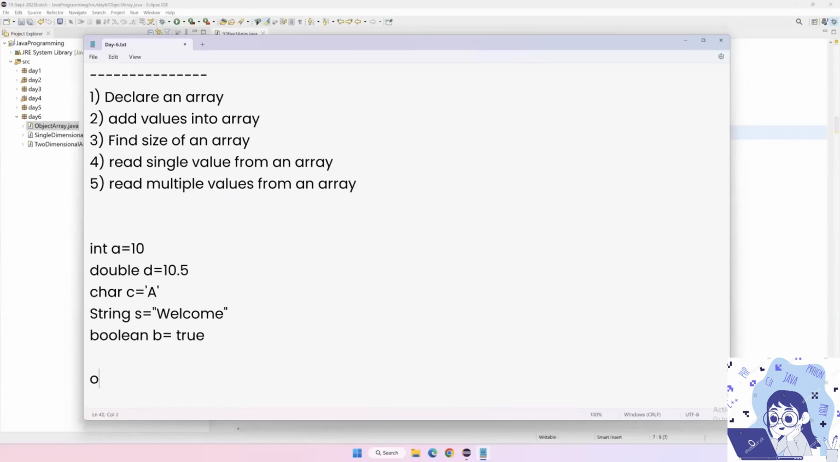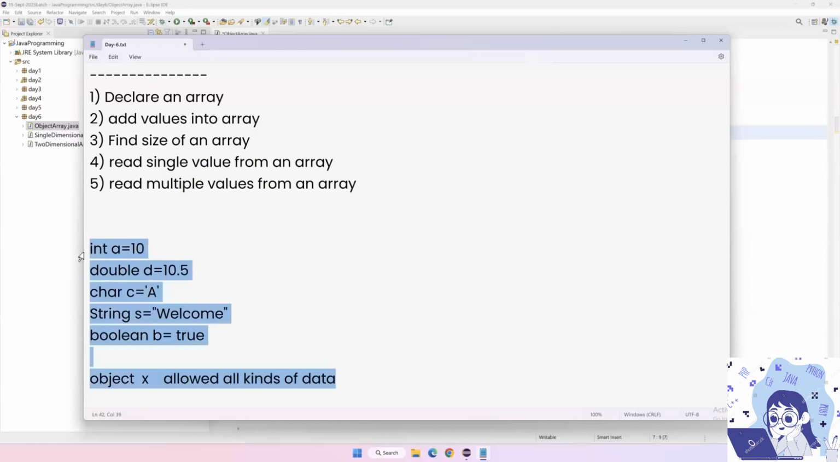But if you create an Object type variable, okay, an Object type variable, this can hold any type of data. Okay, remember this. You can store an integer, a double, a character, a string, a boolean. All kinds of data are allowed in an Object type variable. Just remember this point. Same thing for arrays also.